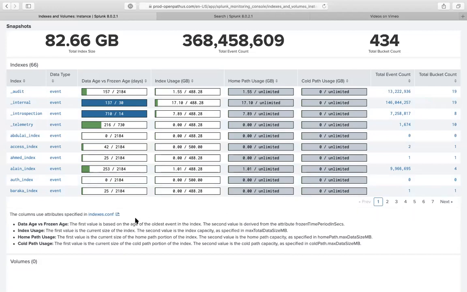So here, the thing to take note of is the data age versus frozen age. Whenever you do your retention policies, it's good to come here to validate that those are working. In here, it's telling me that the oldest data I have is 137 days old, but my retention policy for frozen is 30 days.